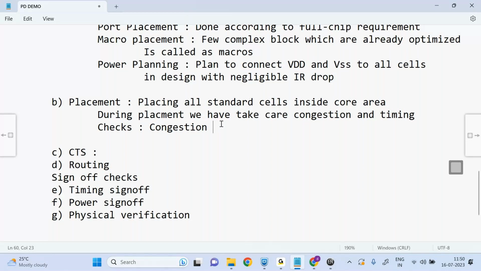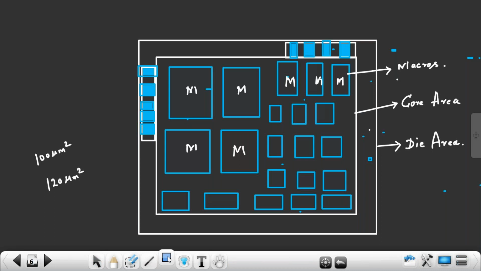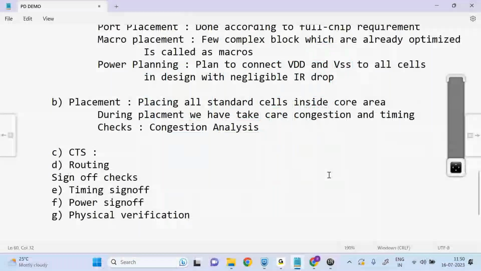After placement, we should do congestion analysis. It means after placing the cells, whether all cells can be routed or not. Routed means whether all cells can be connected or not, and whether I'm getting sufficient space for the connection. That is called congestion analysis. If congestion analysis is not good, then redo the placement or change the floor planning. Change the macro placement, redo the placement. That is not one iteration. You have to do multiple iterations.